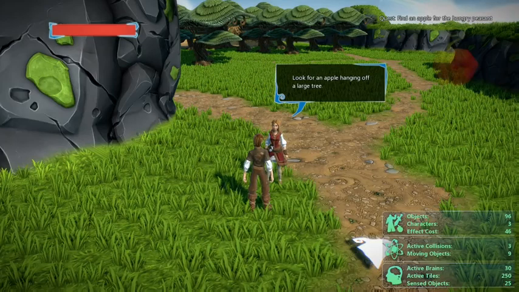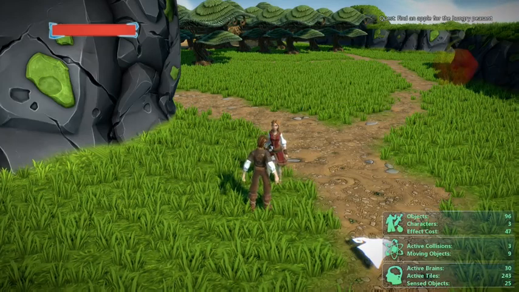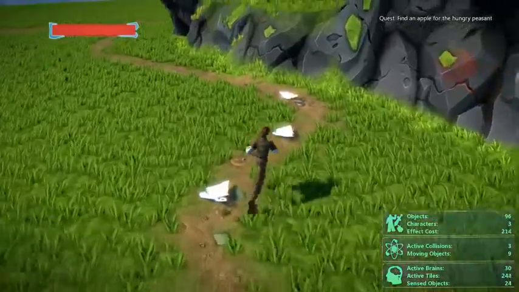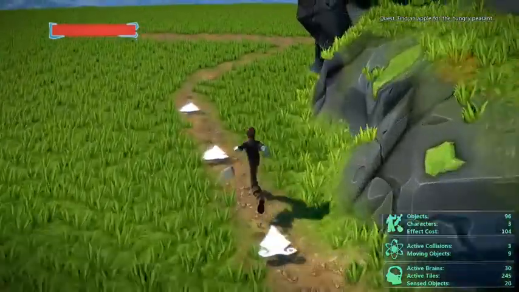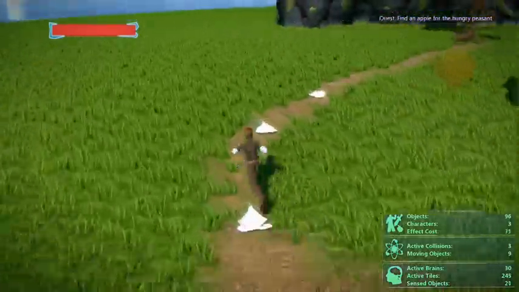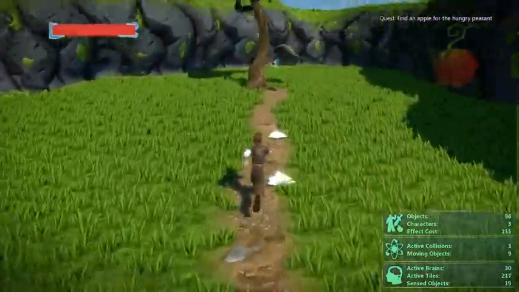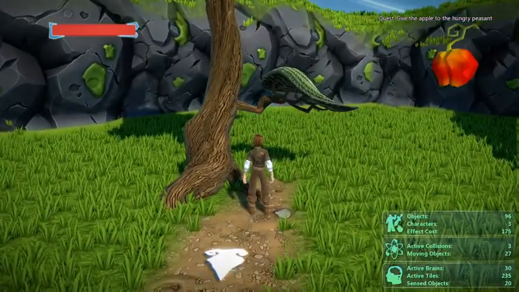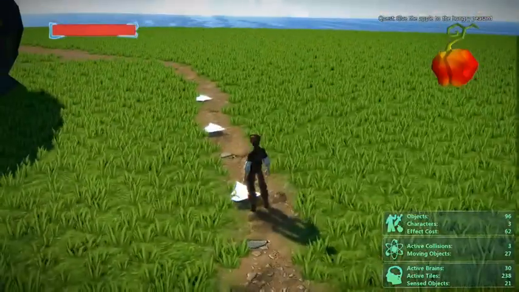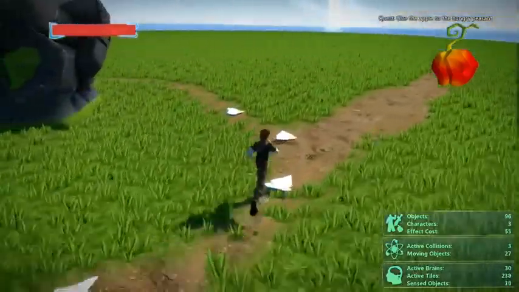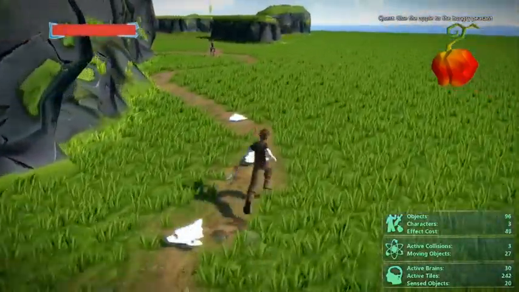Find an apple. Look for an apple hanging from a large tree, and as you can see, some arrows have appeared on this path, so I'll follow the path, and more arrows are appearing as I'm walking down here, and it's telling me to go this way, and yep, I can see the apple. I'll go collect it, and the arrows have now turned the other way, and they're pointing me back to the hungry peasant.